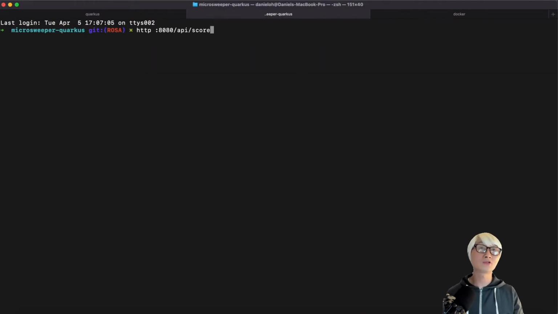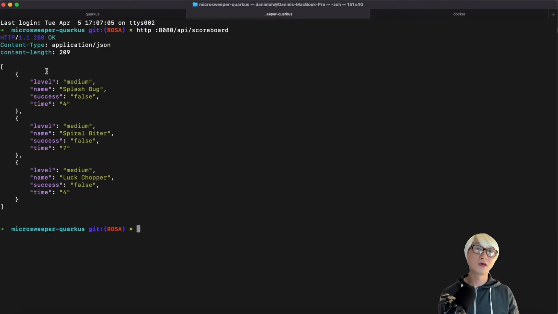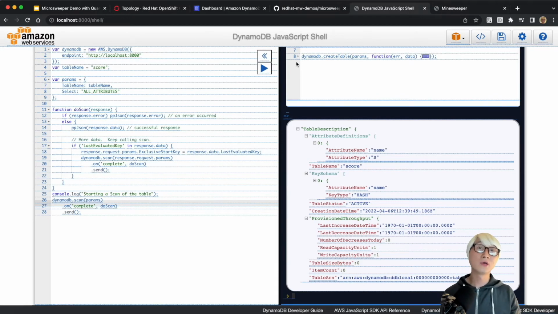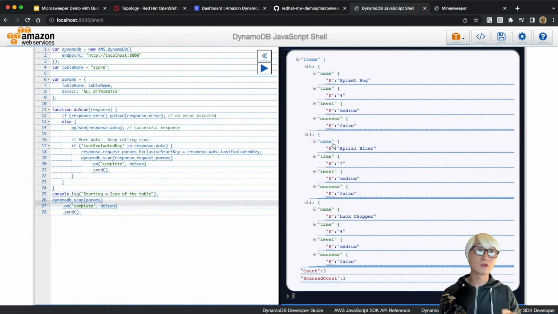Okay, here is the endpoint to access the RESTful API, and you can see the same result as your leaderboard on your mine game GUI. You can also retrieve the data from the local DynamoDB using the web shell, just to make sure the data is consistent here. So you hit the shell, and you can see the same items from your local DynamoDB: Splash, Spiral, and the last is Luck. All 3 players and scores are here.